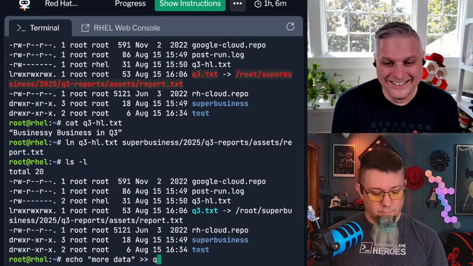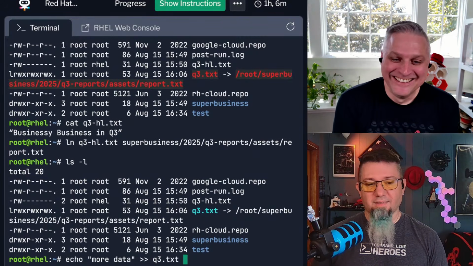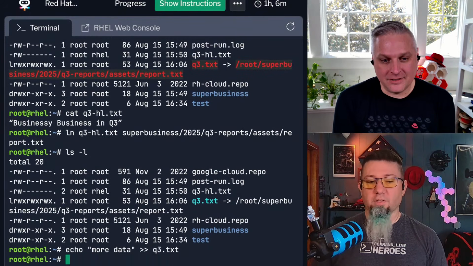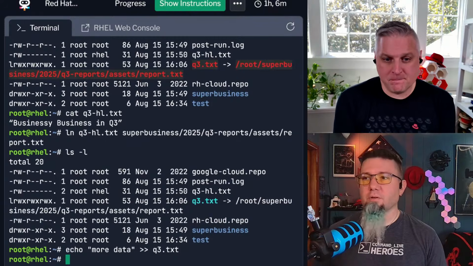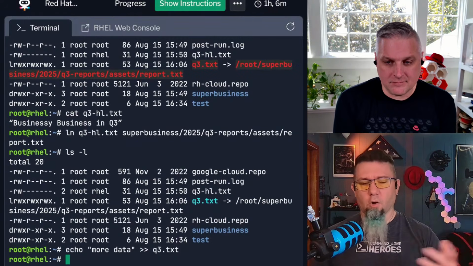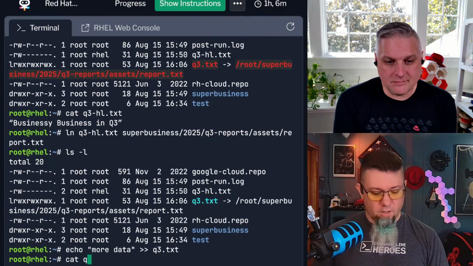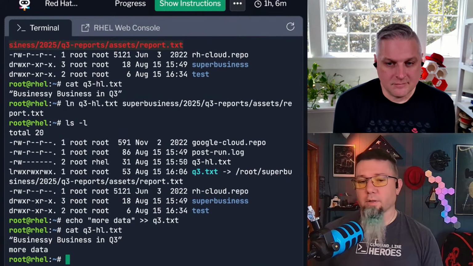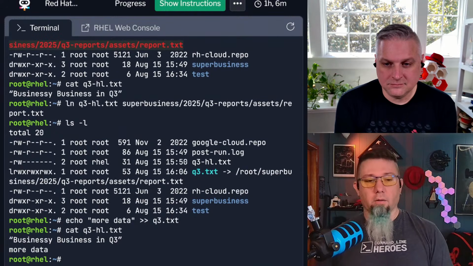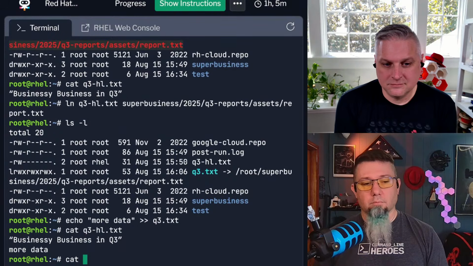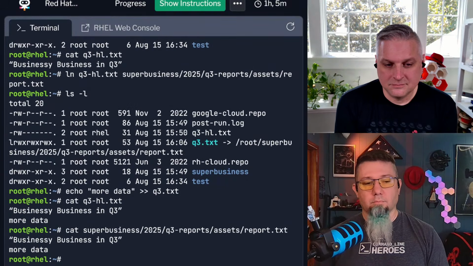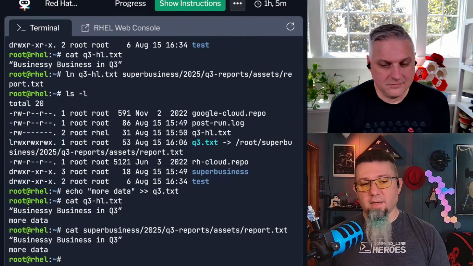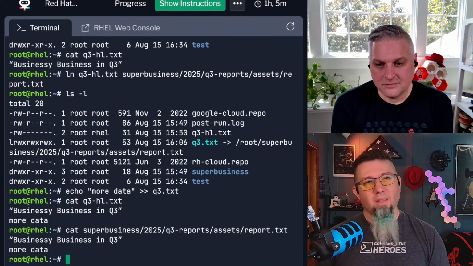Oh, yeah, there you go. It's like, don't overwrite the file. So we're going to put it in the symlink, which should put it into the destination, which was the original file, right? Which is now a new hard link, right? And if we look in the Q3-HL, we should see that change, right? There's more data, right? Yeah. And we should also see it inside of that report file. Right there, more data.